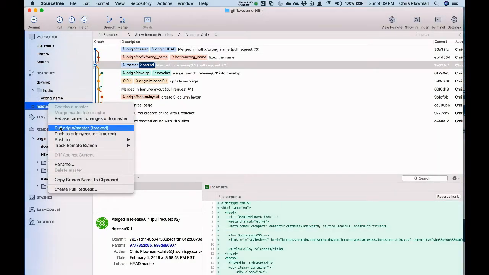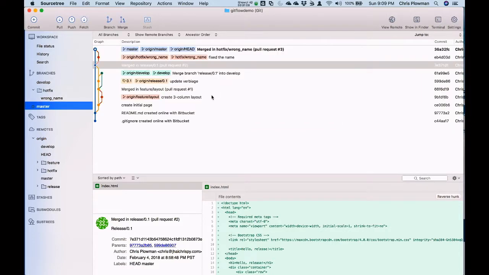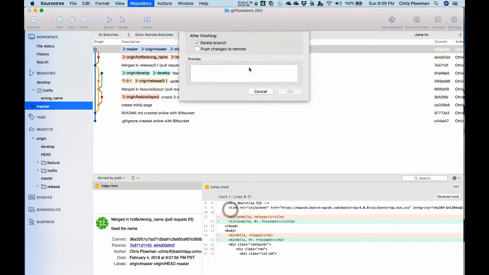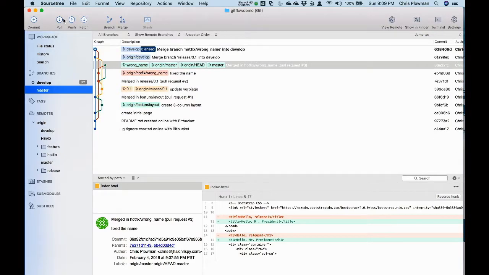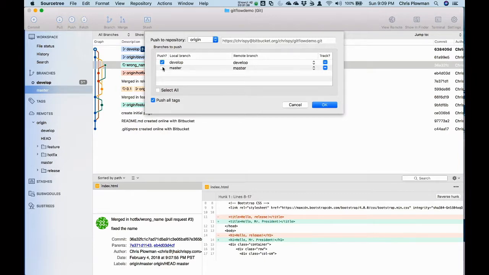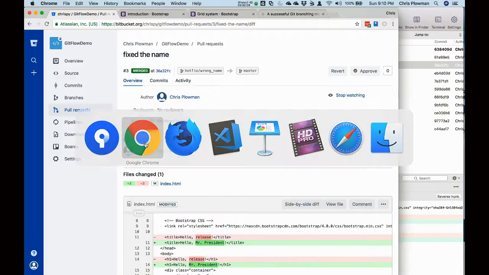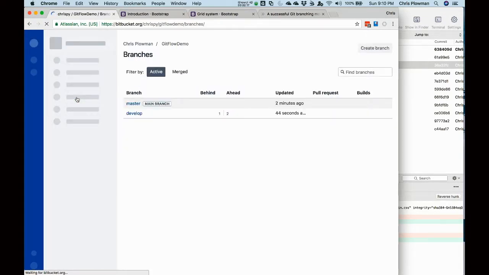In master, pull. I could have also done the fast forward commit, that's fine. Repository, GitFlow, finish hotfix, name fix. And finally I could push all of this back up. So there we go. You can see that that hotfix has been pushed in and everything's fine on my local repository. That hotfix still exists over here on my remote repository, which might not be what you'd want. Typically I would get rid of them, but it's up to you. If you want them to stay around, that's fine.